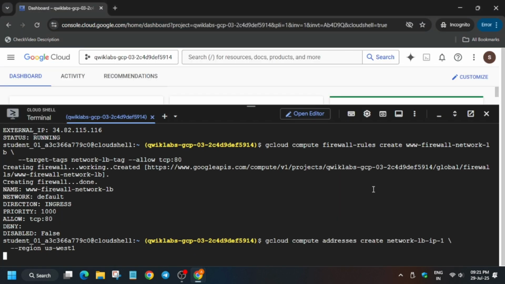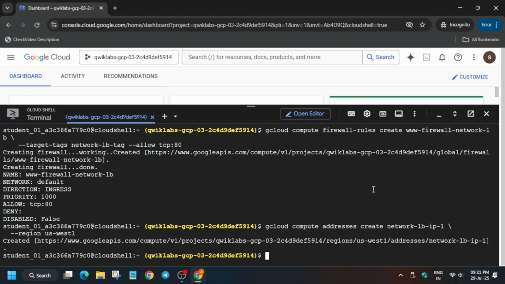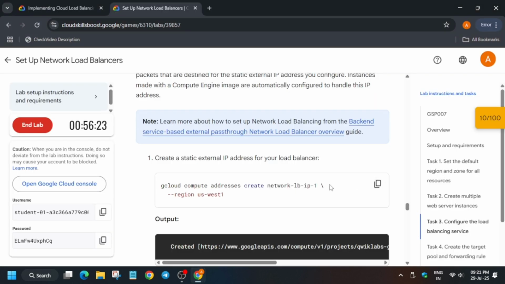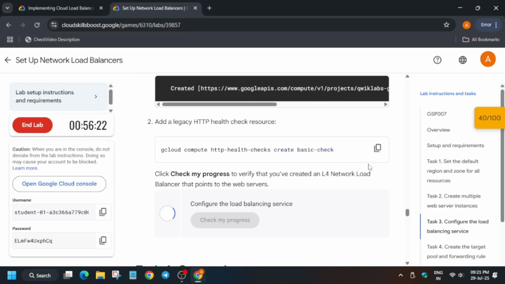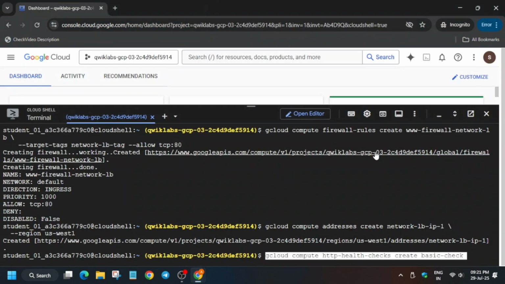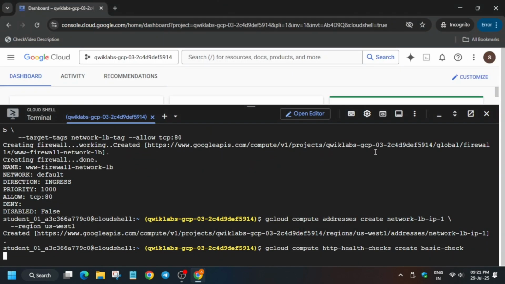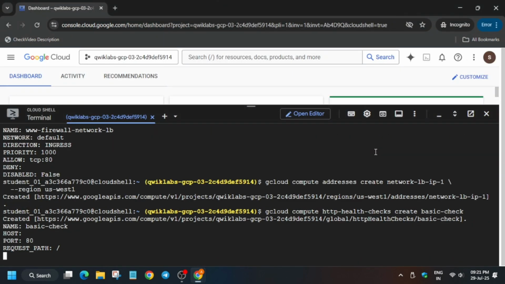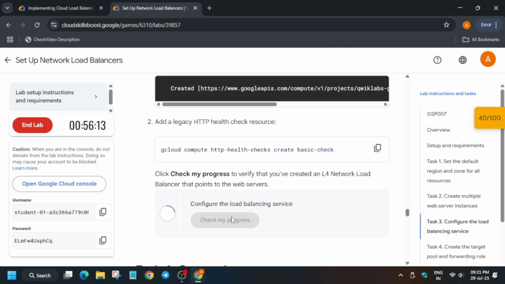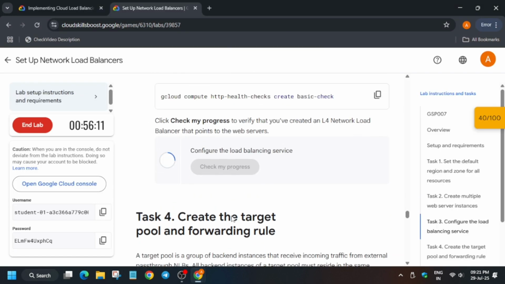Now here we have to just run this command. It will create the network IP, basically the load balancer you can say, and after that we have to create a basic health check. So it is also created. Now check the score, you'll get the score without any issue.